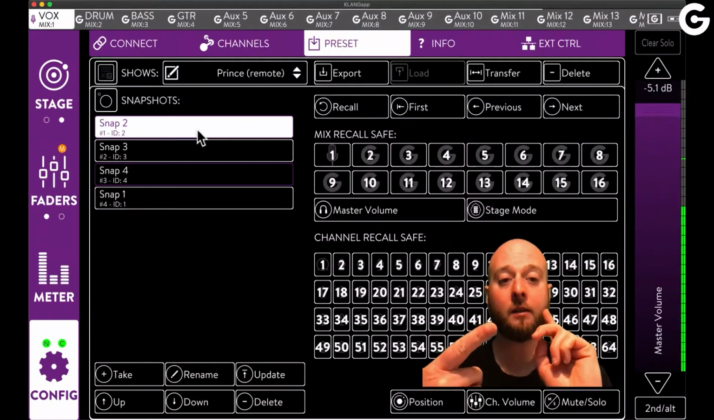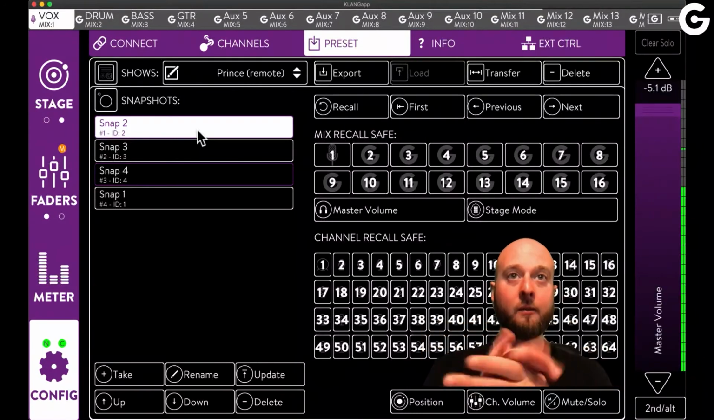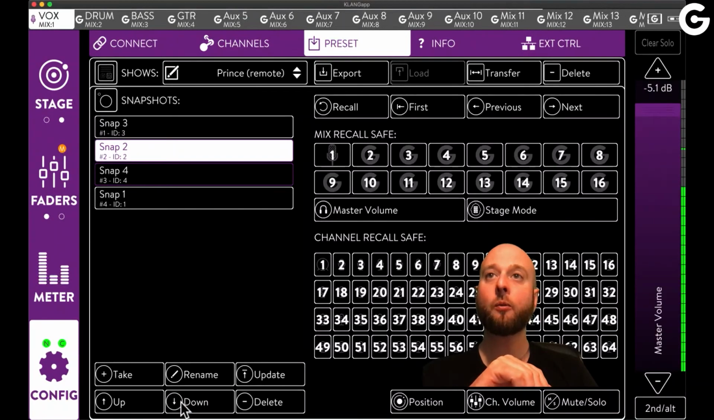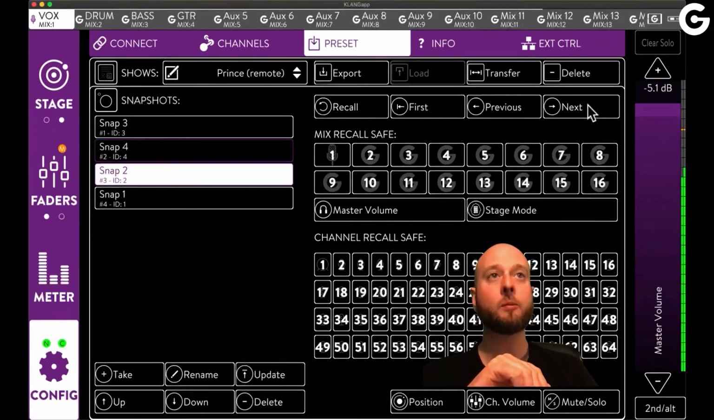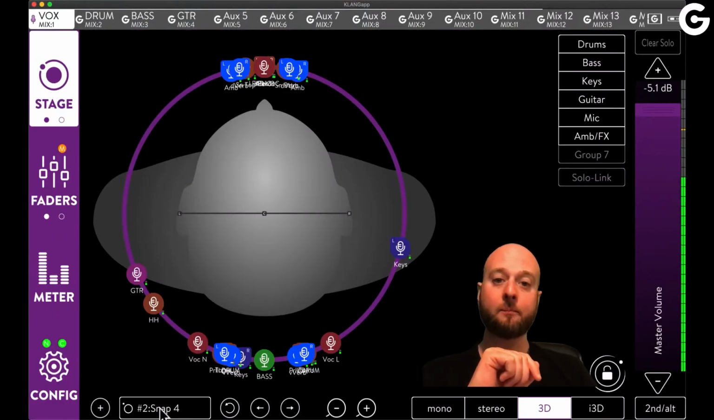They contain level, mute, solo. So basically just the mix information. I also have the possibility to rename it and update it and move through my list in here. I can also use the previous and next buttons, and you see those actually in every screen down here. So without having to leave my fader or my orbit view, I can go to the next snapshot.